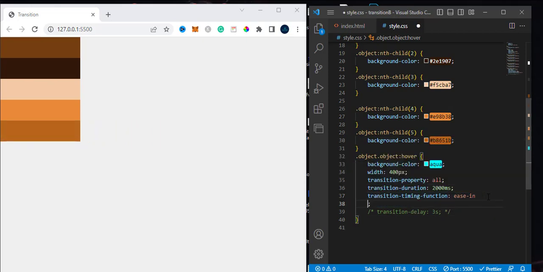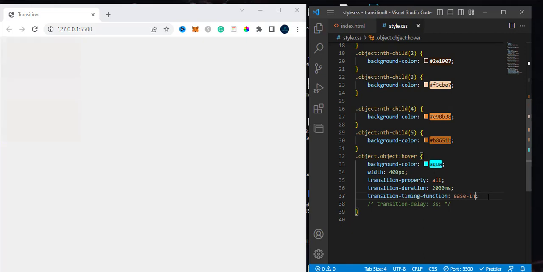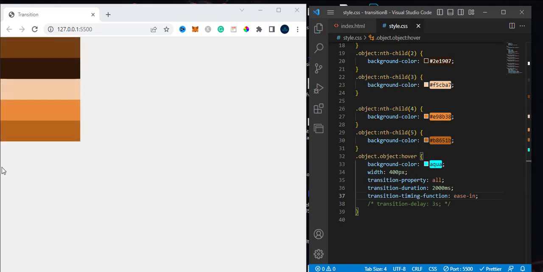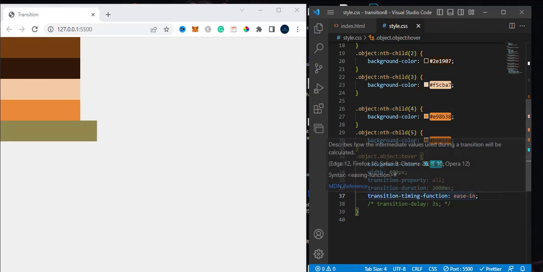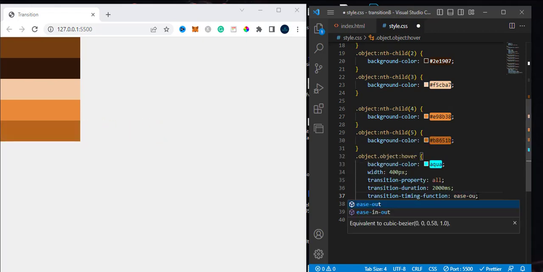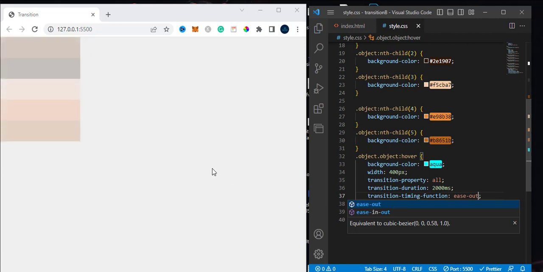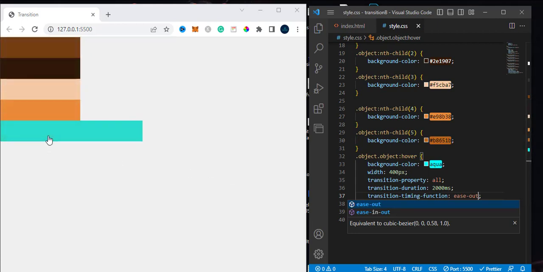Let me use another property that will be easy to explain. Okay, let me use ease-in. You see, when I hover over it, when the transition starts to occur, it slows at the beginning, but when it gets to the end, it's faster. So when I use ease-out, you're going to see that it changes. It's fast from the beginning, then when it's getting to the end of the transition, it starts getting slower.